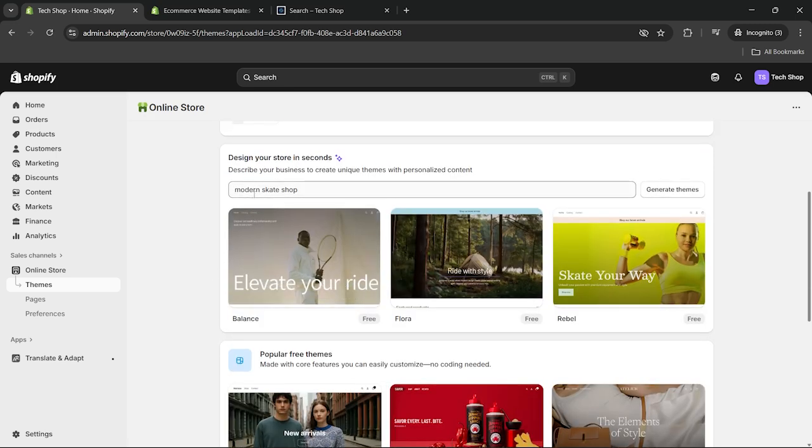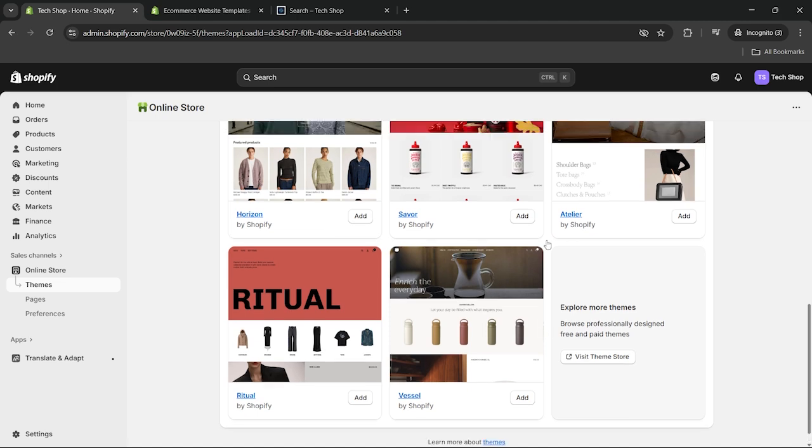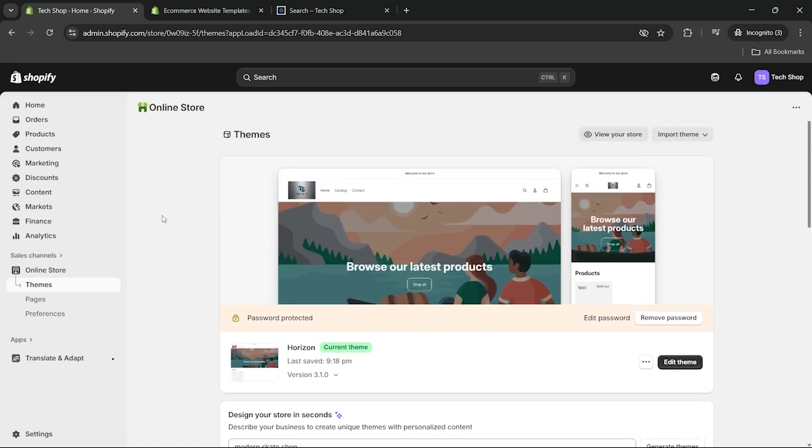You can also design a custom store with AI just by describing it right here and then clicking on generate themes. So that's it. Those are the different ways you can change your theme on your Shopify store.